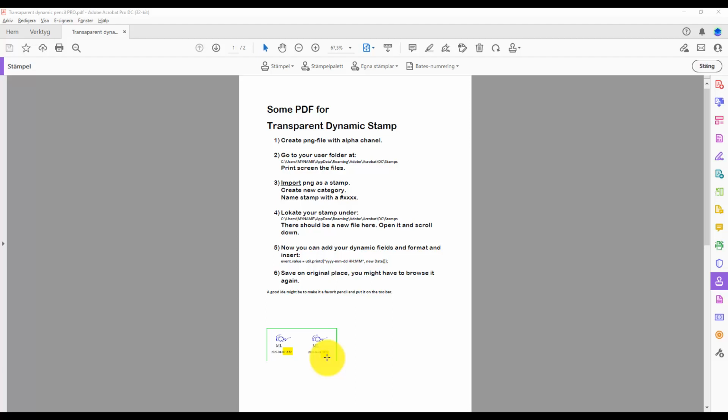But this tutorial actually uses the user folder and the stamps under the user folder, and that one I actually have access to. So that one I can change. So that's one of the main takeaways from this tutorial, I think. Yeah, it's for my personal use, and you can do it without the stamp folder under the program folder. And we want to do a transparent stamp, and we want to have a dynamic stamp.